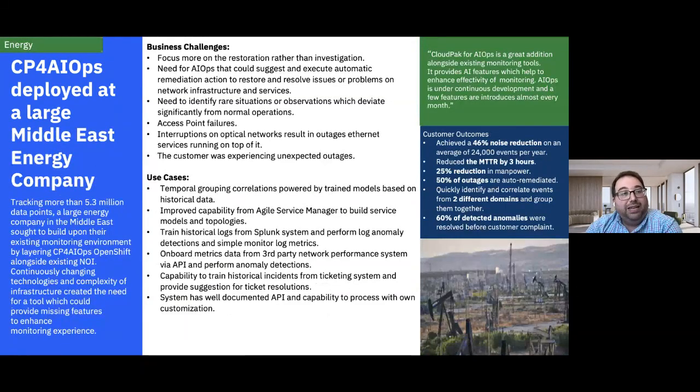Awesome. Next is production deployment at a large Middle East energy company. So you can see here, this company was tracking more than 5.3 million data points across their environment. Now, they were already a NetCool customer, whereas I should have said the other one that we just mentioned, the South American telco company, was not a NetCool customer.